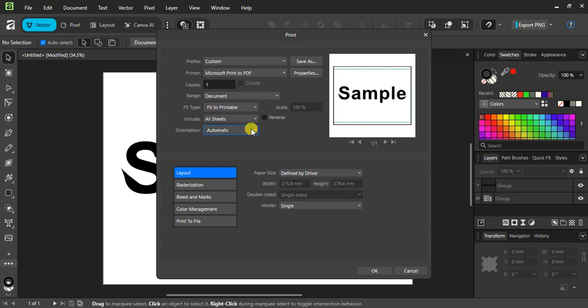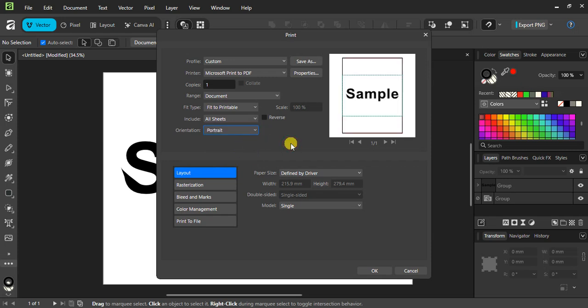Choose the orientation, portrait or landscape, to match your layout. If your printer offers quality or color options in this dialog, pick settings that match your paper and intended use. Higher quality takes longer but looks better. When everything looks good in the preview, click OK to send the job to your printer. That's all there is to it. Simple, controlled, and ready to go.